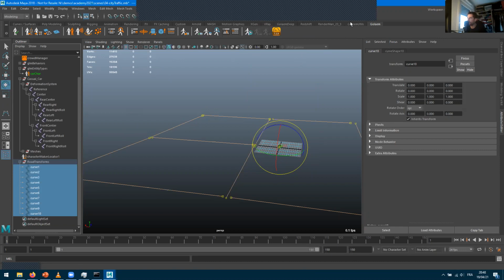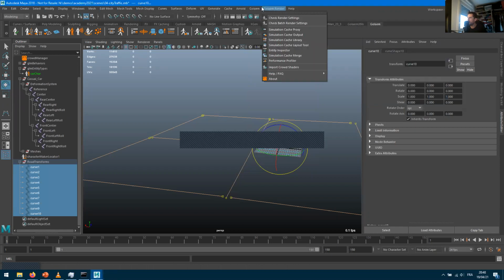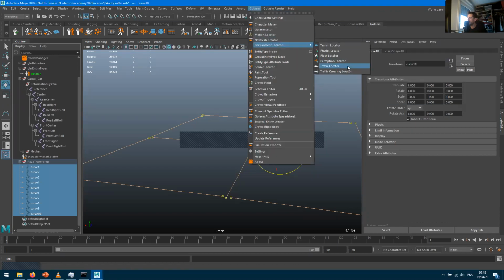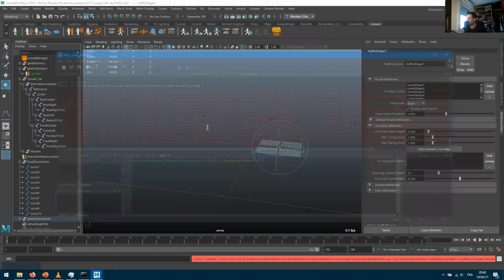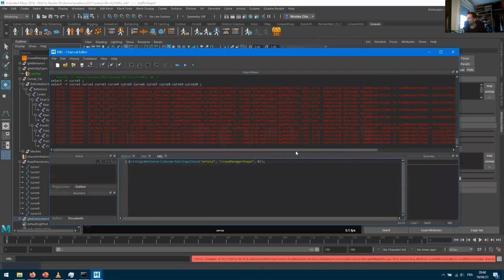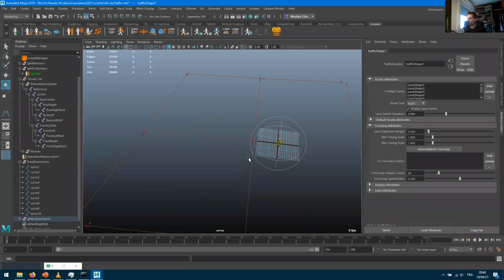Go into the Golaem menu. I want to hide that controls. Golaem menu here, environment locator and traffic locator. And obviously that didn't work because I think CV curves are not supported. Damn, object is not compatible with that method. So I hope you guys made some Bezier curves instead of CV curves.